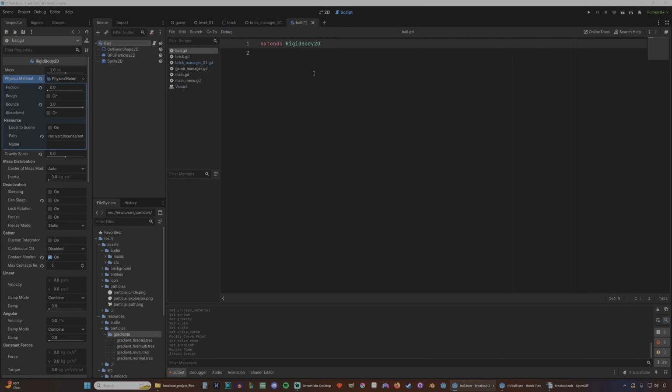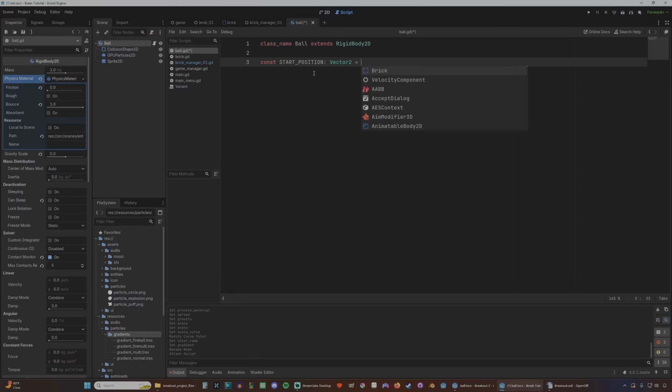And let's get into this ball script. So give this a class name, Ball. I don't think we'll be using the class name anytime soon, but just in case we need one later down the road. Give it a const start position, going to be equal to Vector2 of 320, 312.